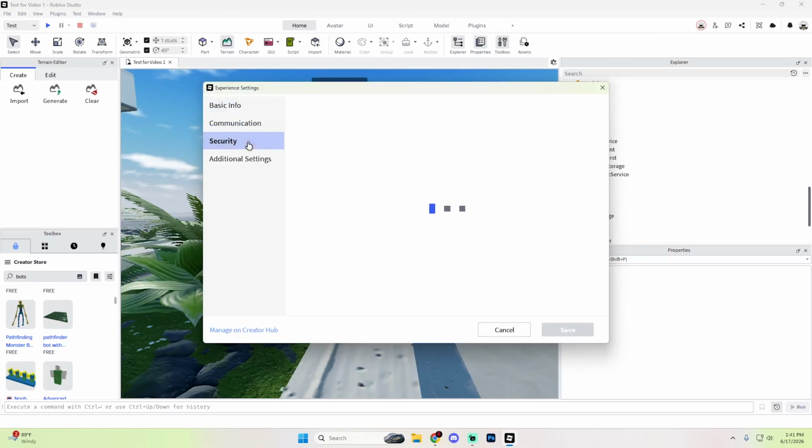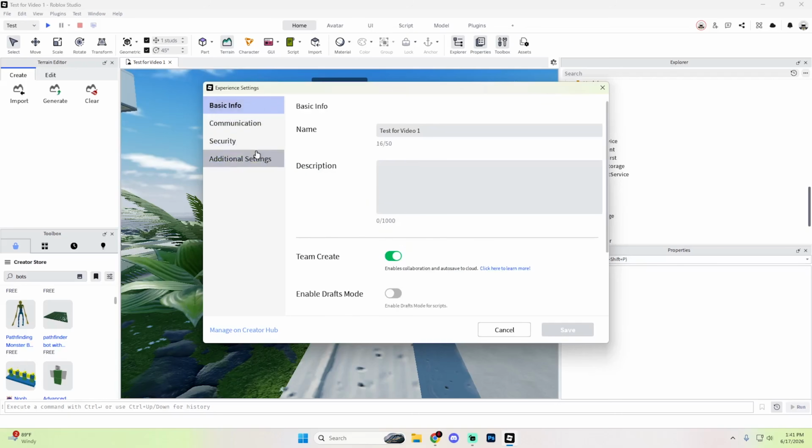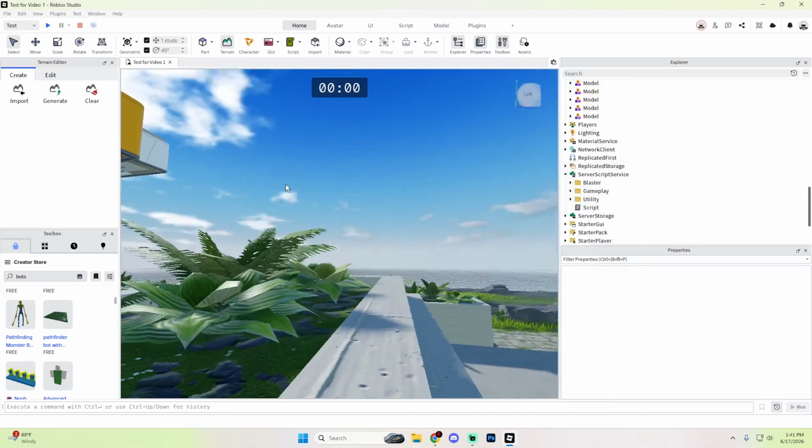There's a bunch of information that you can fill out on here, so go through and make sure that this is all set to whatever you want. Just make sure you hit Save when you're done. Now that doesn't publish it though.